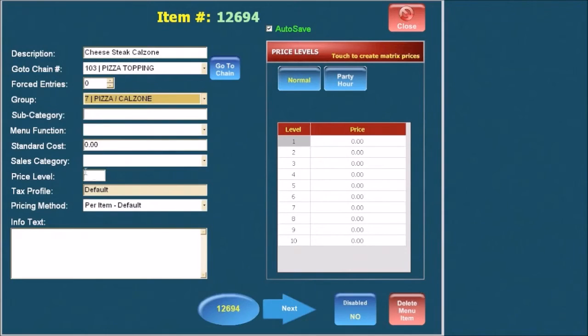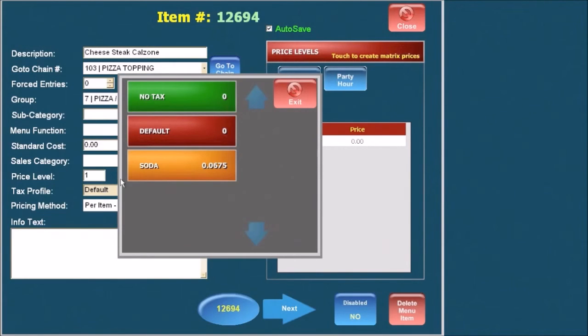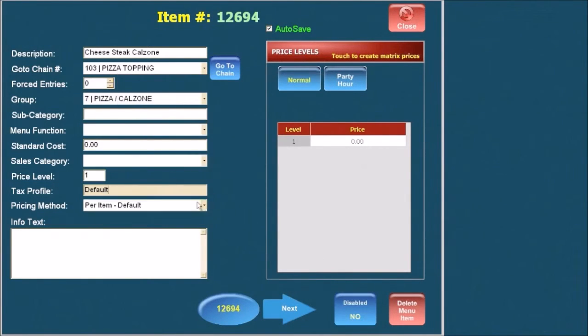I want to give it a price level, and I can change the tax if I need to. Pricing method, I don't have that information. Let's see here. The price itself is what I want to concentrate on. Okay, let's say the price is $12.99. I know that's really expensive for a cheese calzone. Anyway, that's the end of it. That's how you create a menu button.